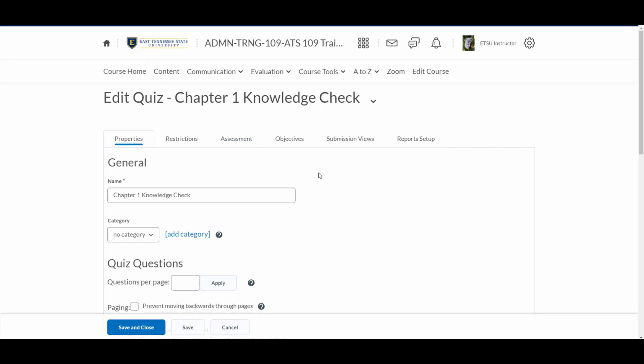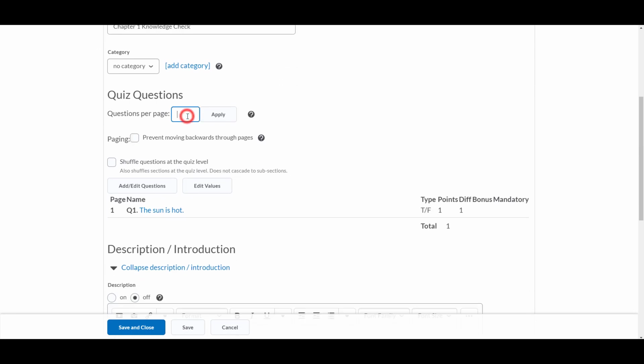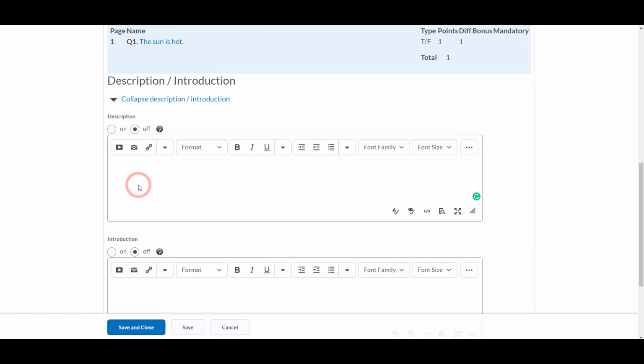Determine the number of questions that appear on a quiz page, enter that number here, and then click Apply. Mark the paging checkbox to prevent students from moving backward through the quiz pages. Enter a description in the description field, and this description will display to users when a quiz is not yet available. If you enter information into this field, remember to toggle it on.